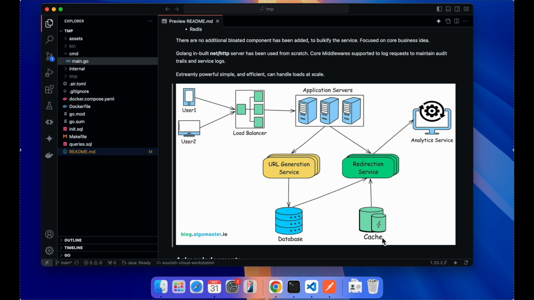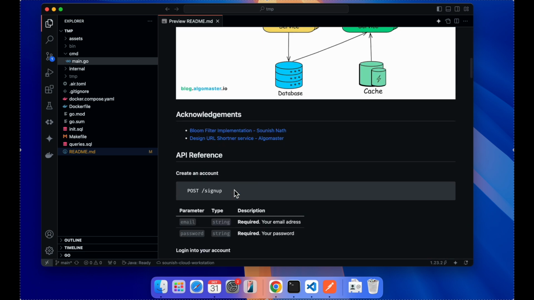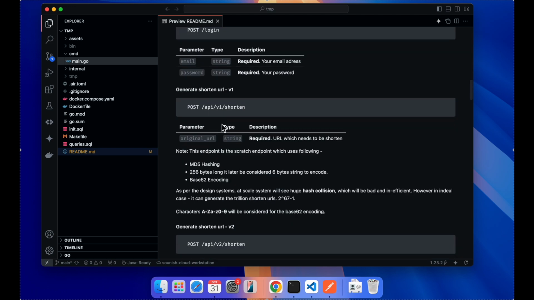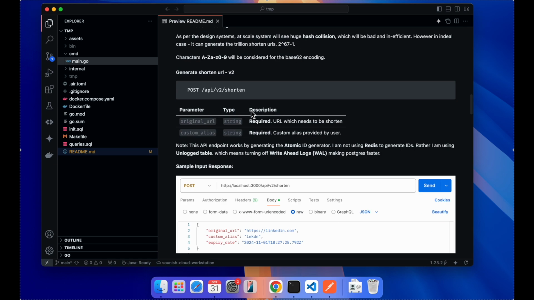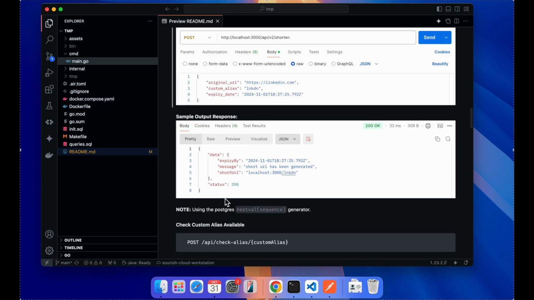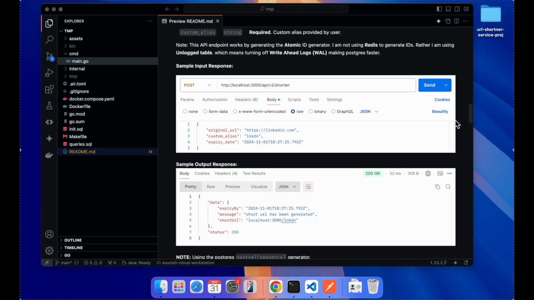Now, if you can see, this particular segment comes with various API references like login and sign up. Then we have the shorten service. There are two shortener services, one is V1 and V2. I will come to how they work, but let's jump on to the demo. Okay, let's start the project understanding.